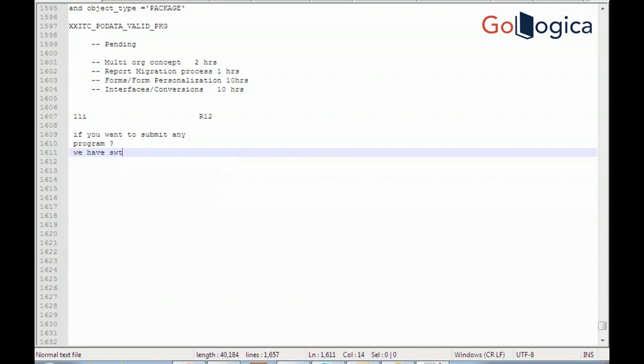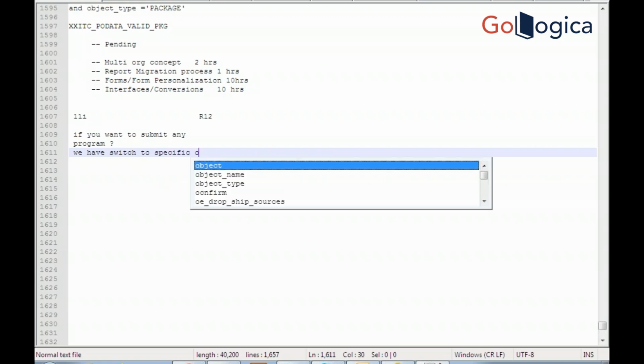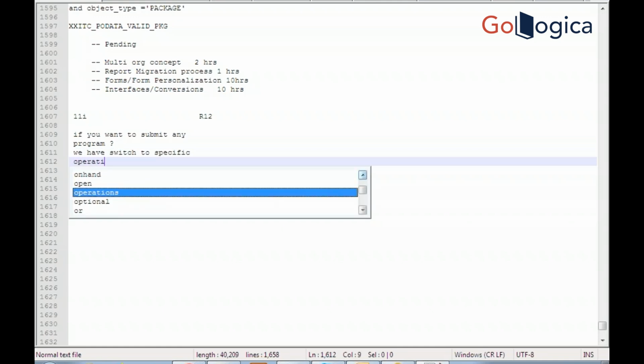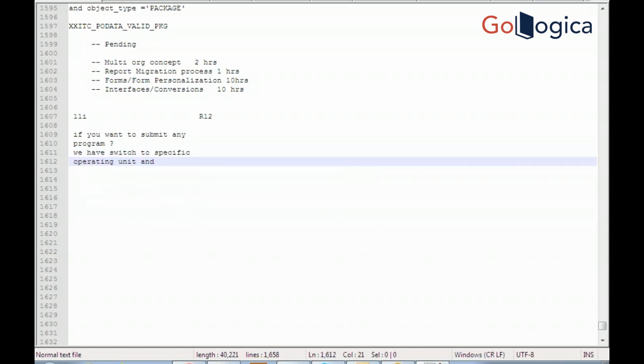Switch to that specific responsibility, specific operating unit. Switch to that specific OU, and then you can submit. Suppose I am in the US operating unit.